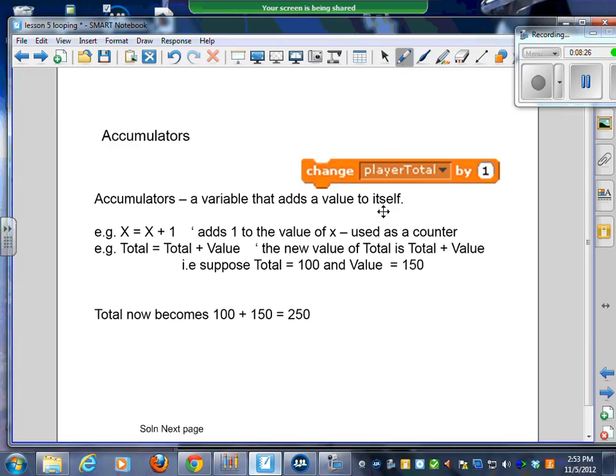How to do it in Liberty? You go x equals x plus 1. So the new value of x is the old value of x plus 1. The new value of x is equal to the old value of x plus 1. In other words, add 1 to x. That's all it means. Just add 1 to x.